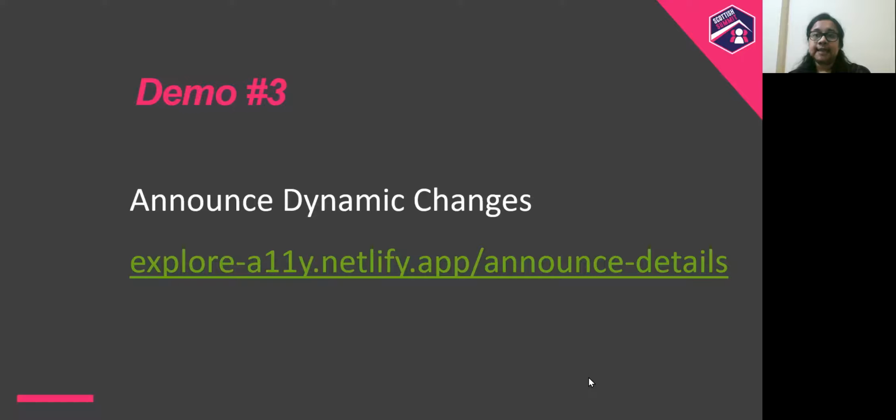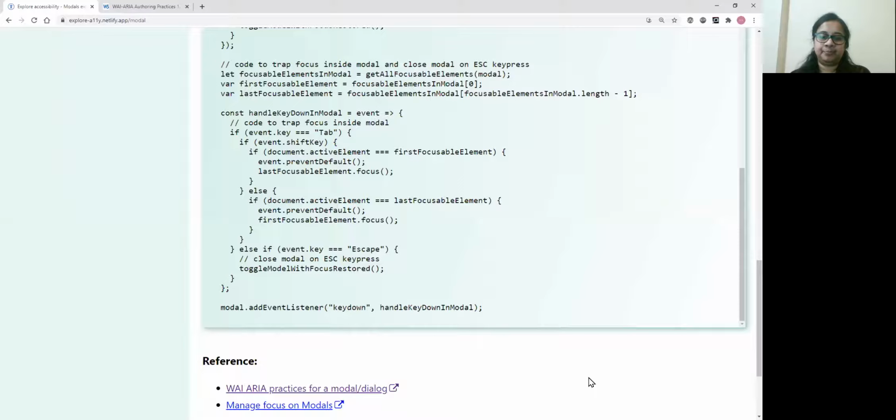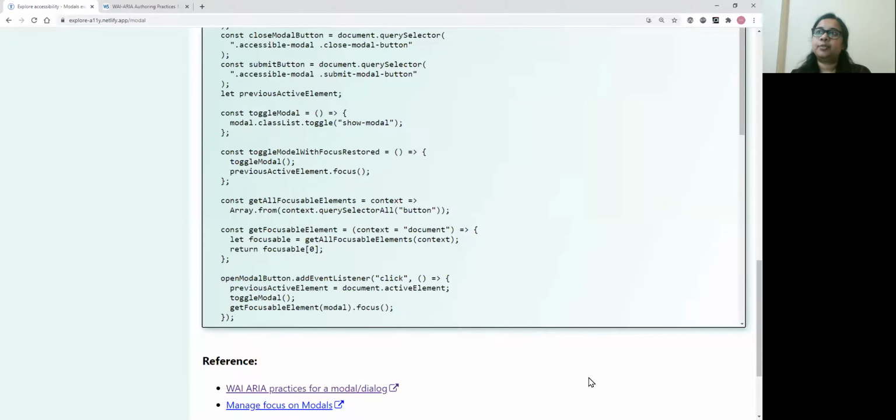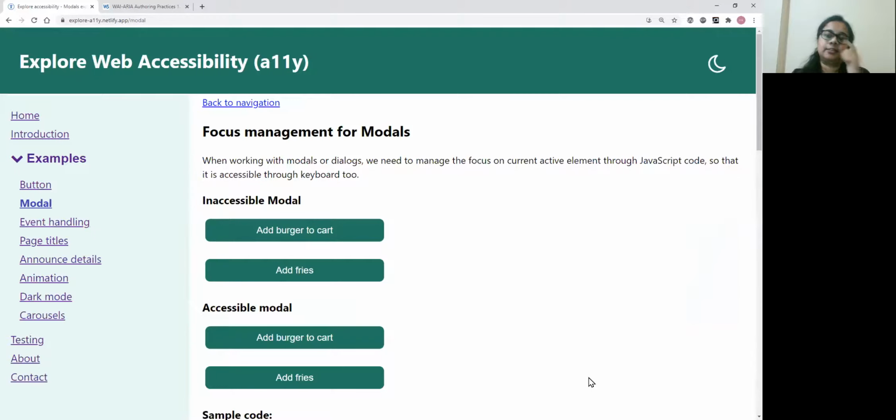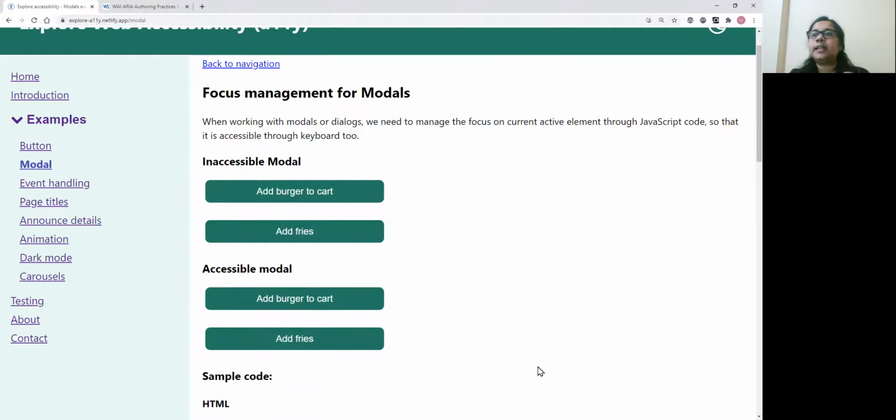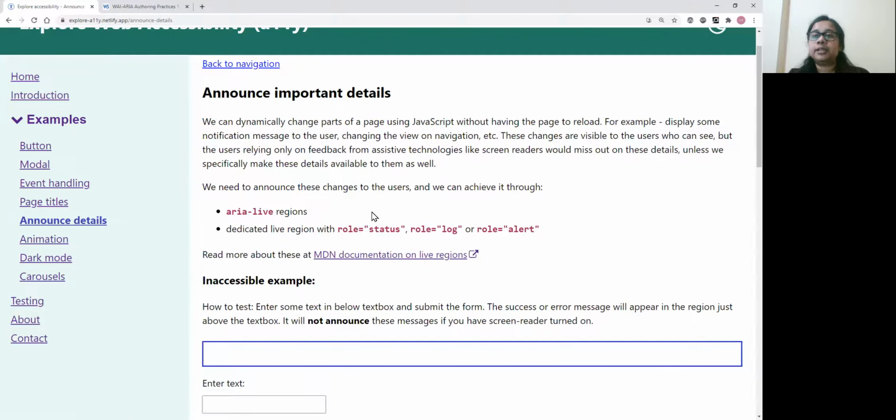When these things happen and we see it, we know everything, we have the context. But the user who is using a screen reader to understand what is happening on the screen might not be able to understand unless we let them know that, hey, this is happening, right? This is where announcing details comes into the picture. And it can be done in two ways. The first one is the role in HTML.